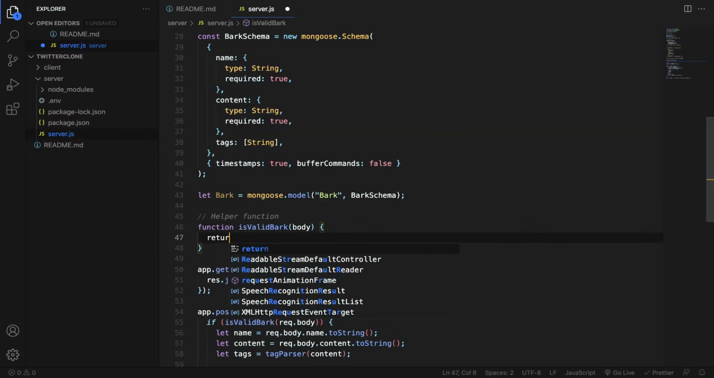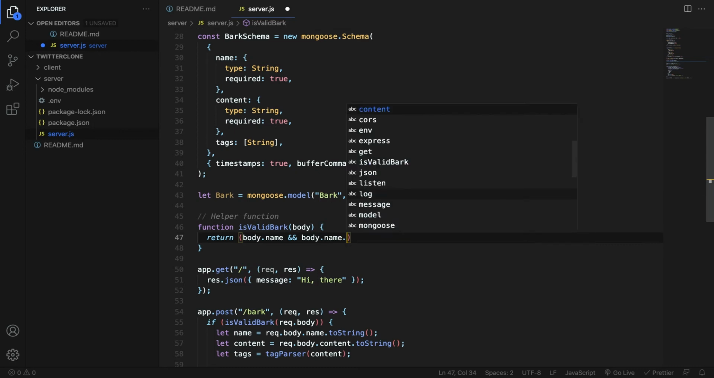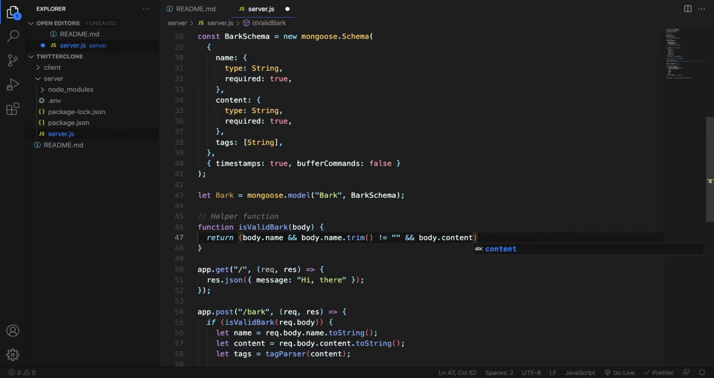And what I want is to return a boolean with the body.name, and the body.name.trim, so that I remove all white spaces, is different from an empty string. This means there is a name in the body and it's not empty. And I'm gonna do the same for the content. So body.content, and don't forget that content.trim is different from an empty string.